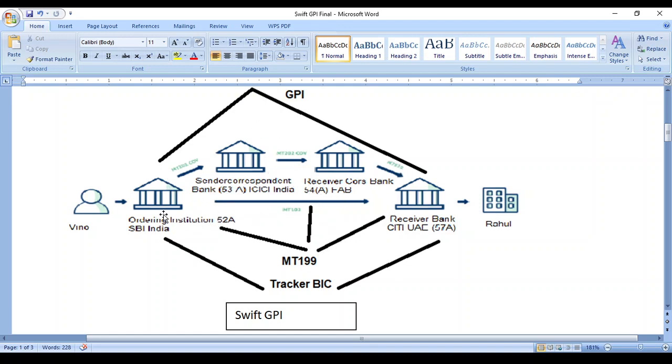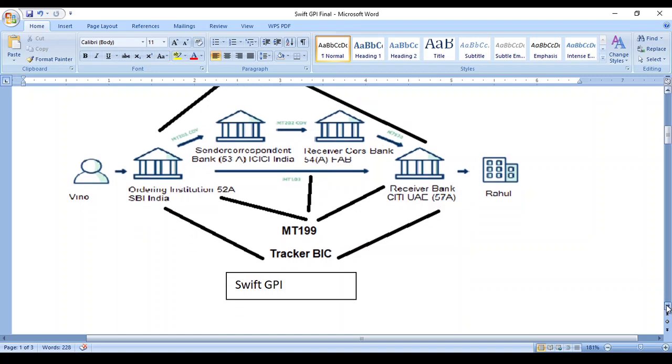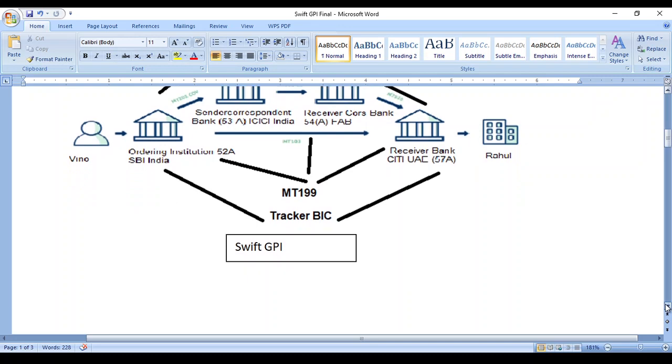Suppose you initiate the transaction from SBI India, you need to understand your transaction status from the receiver correspondent FAB. You can do that tracking via your online portal itself. You don't need to send any separate MT910 message and so on. You can track your transaction via your front-end portal itself. So that is the reason they are using Global Payment Innovation. Next, I will explain clearly how the tracking happens.